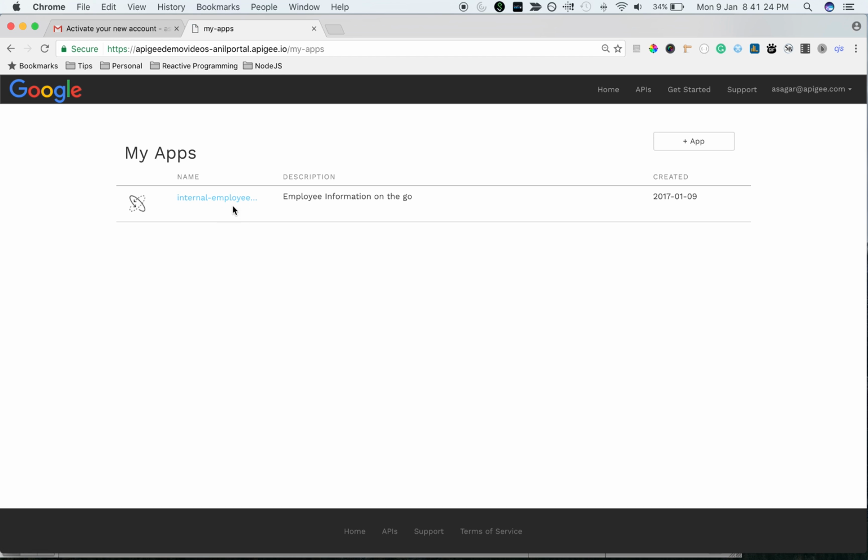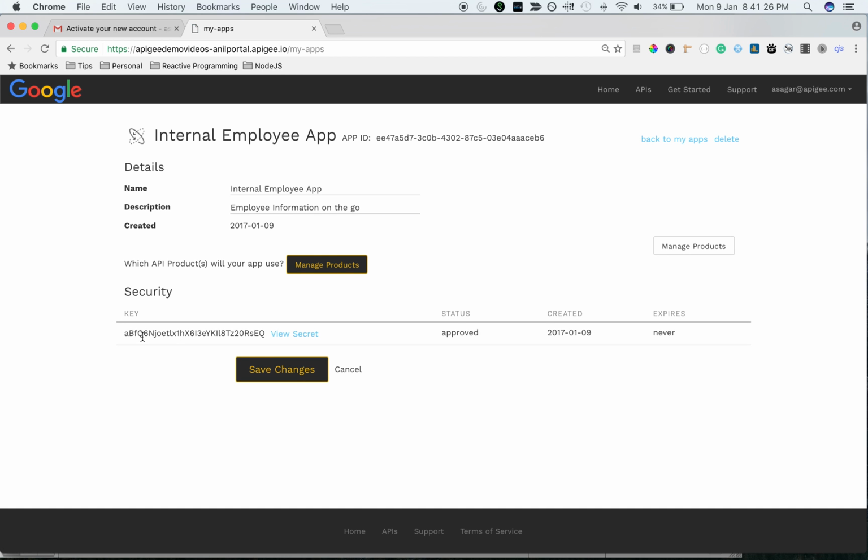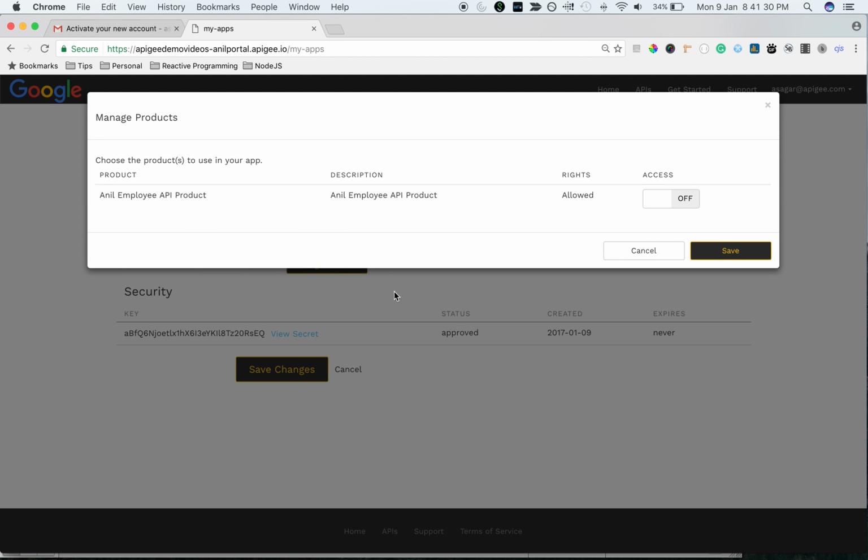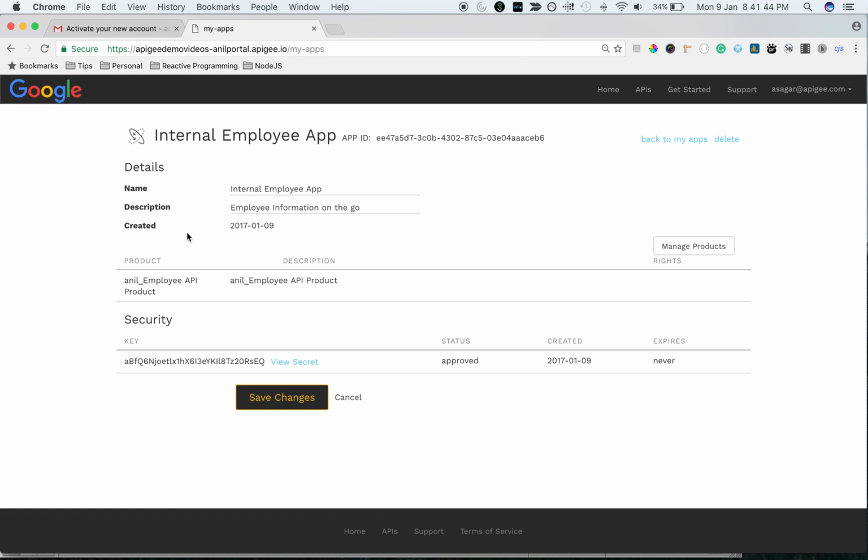We just created an app and we have keys available, but before we use keys, we have to add the right product. Click on Manage Products and then choose the product. Product is nothing but the package of APIs. Choose the product that we have created earlier and click on Access On. Click on Save. Now we have added an API product and our key is ready to use.